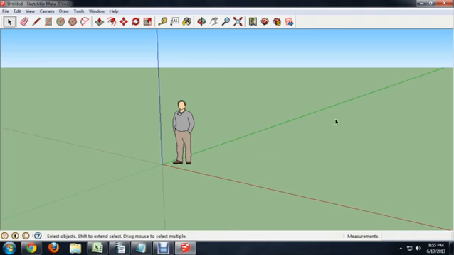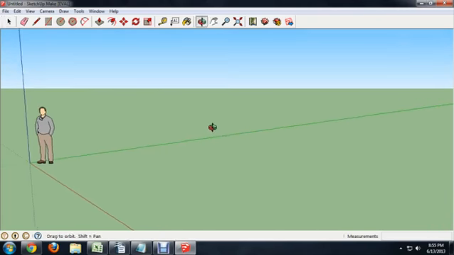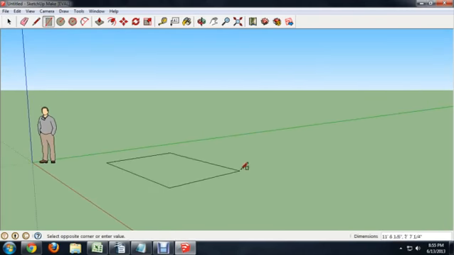I'm going to show you how to draw a building roof using Google SketchUp. Now, there's a couple of different roofs we can build. The first one I'm going to do is like a house roof. So let's draw a small house.